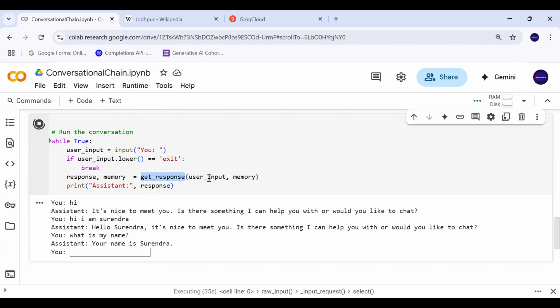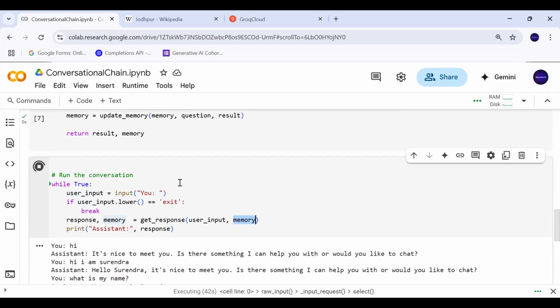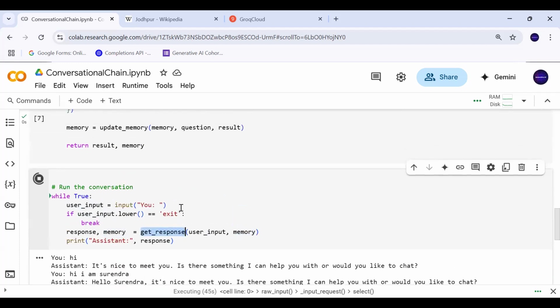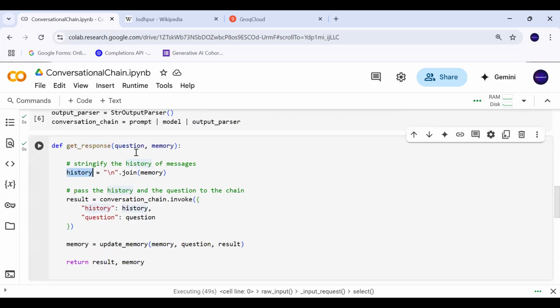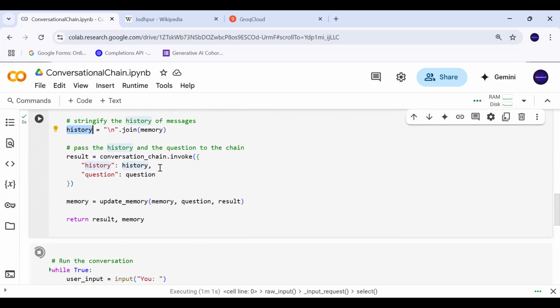Get response. So I'm in this method, I'm passing user input, which is my question, and the memory. So what is my memory having? If I go into get response, where is my method? This method, I'm passing the memory object. I'm just removing the next line and creating the history. So memory and history are essentially the same. And this is the conversational chain. In the history, I'm passing the entire conversation, and this is my new question.